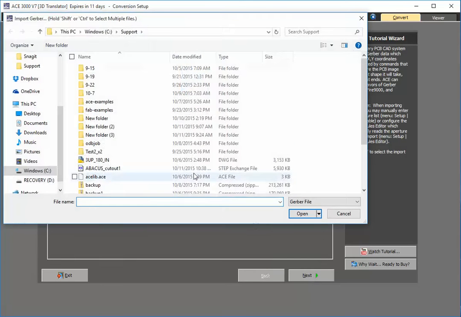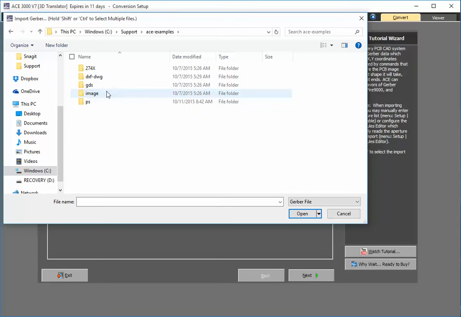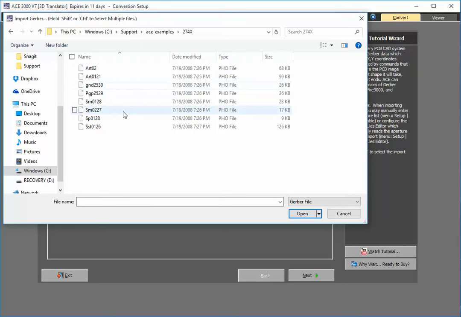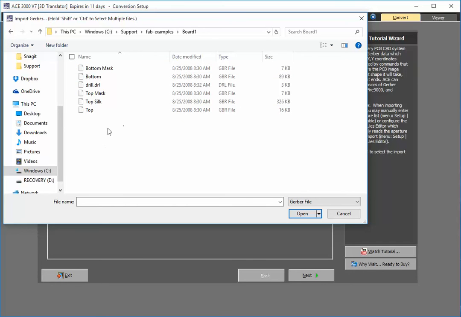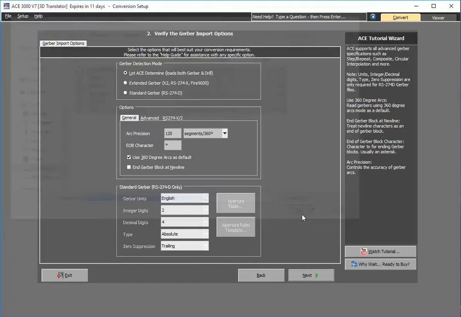And one nice thing about ACE is that as you're selecting the folder where your Gerber files may exist, actually we'll use the fab examples because it's actually drill. Not only does it load in the Gerber files, but also will simultaneously load in drill files. So you don't have to worry about individually separating, should I load the Gerbers, the drills, or whatever. You just select all the files and let ACE figure it out.